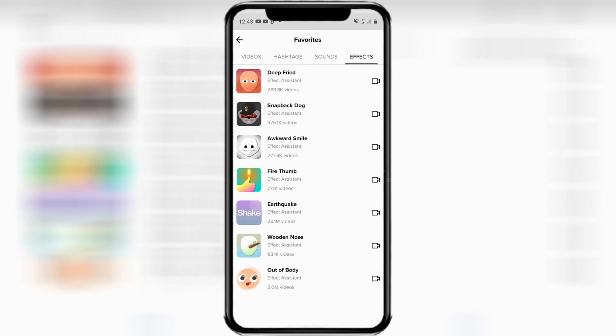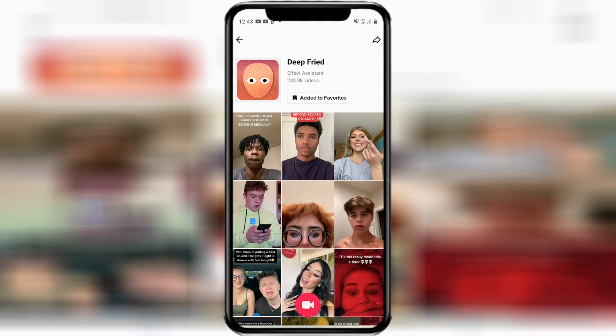Click on Effects. That's going to bring up all the effects that you have stolen from other TikTok users. Right there you can see the Deep Fried filter. Go ahead and click on Deep Fried, and it's going to bring you right back to the page that we were just on, where you can press the camera icon to start filming your video.